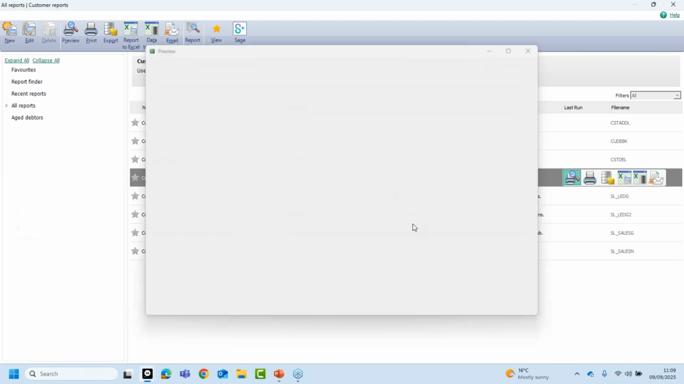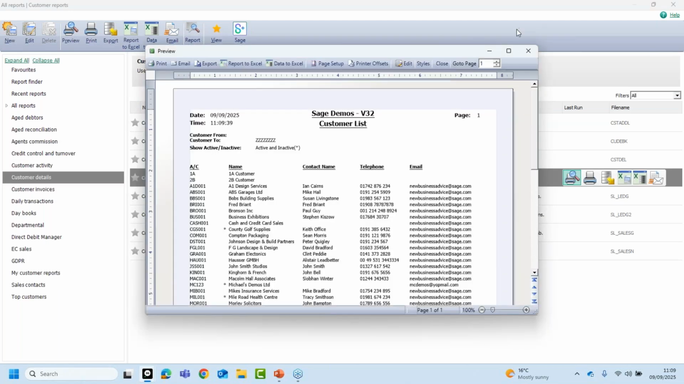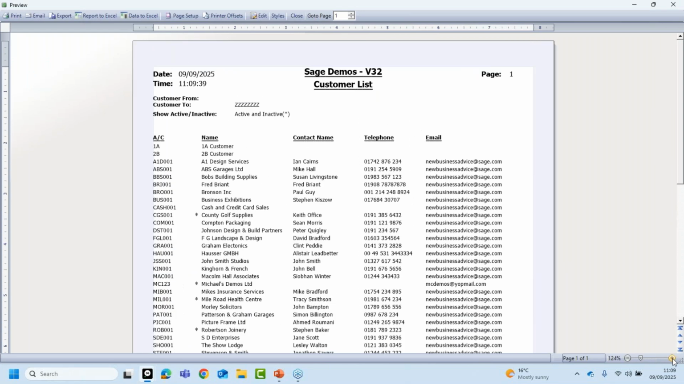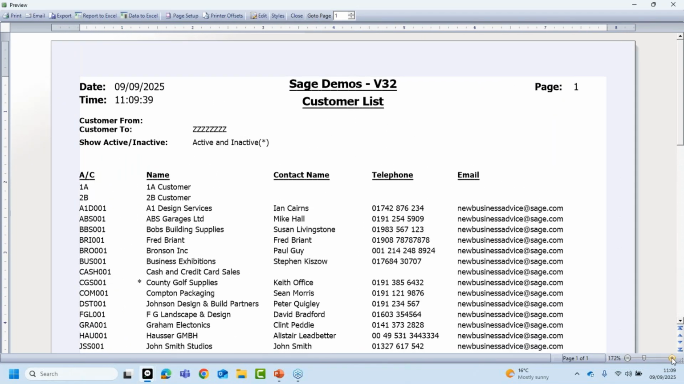I'll just accept all of that criteria. It's a very basic report, this one. I think if we learn about Report Designer internally as well, this is normally the type of report you would start with, working with lists.